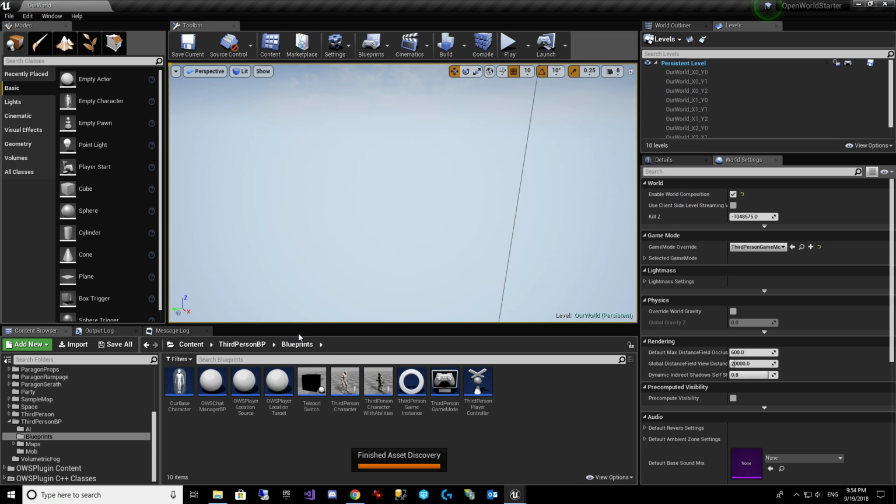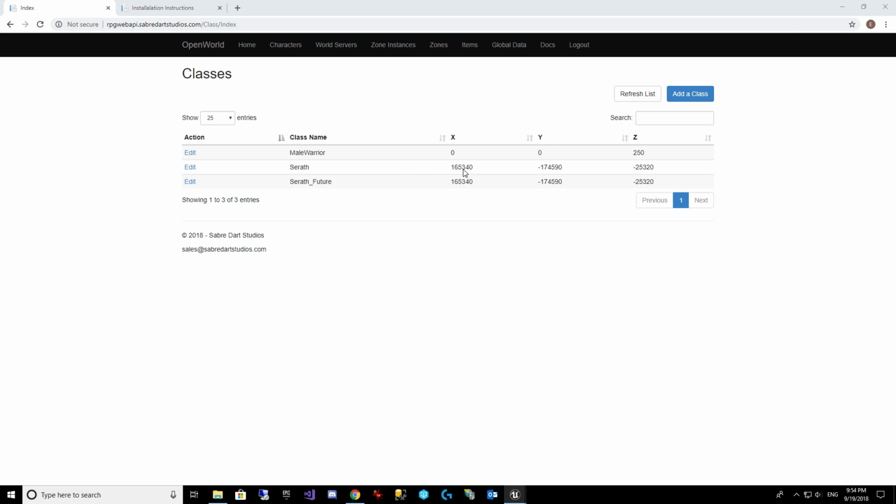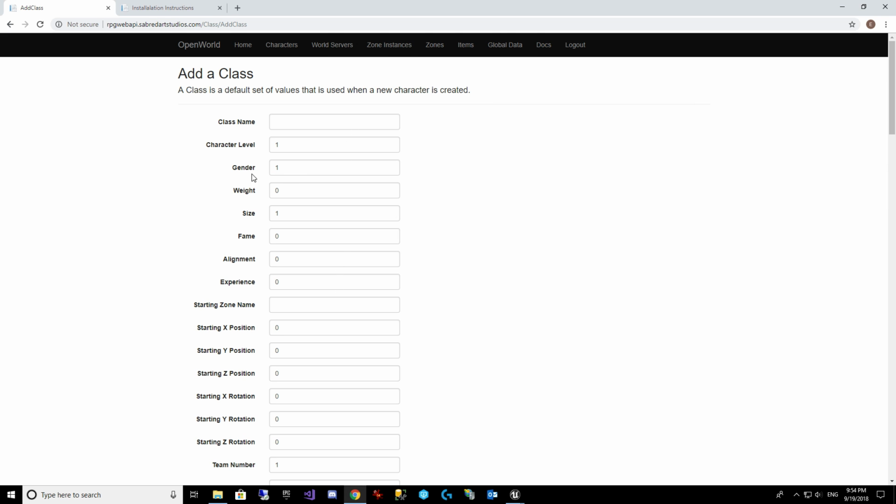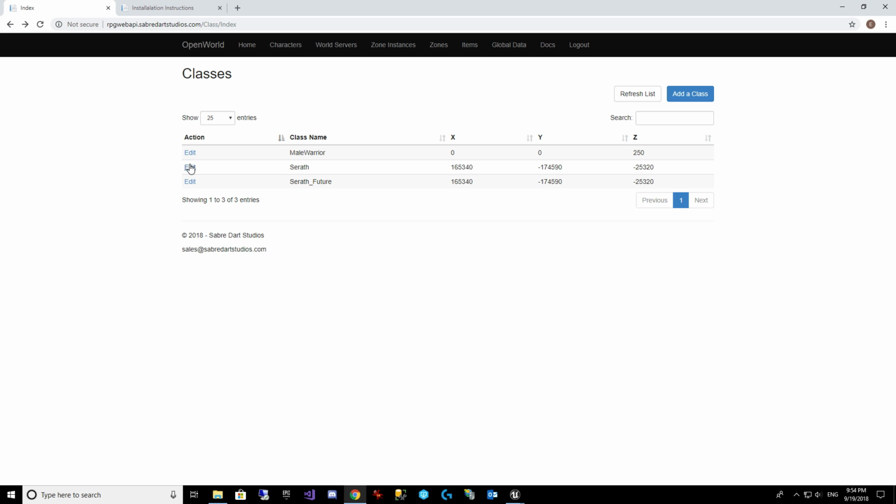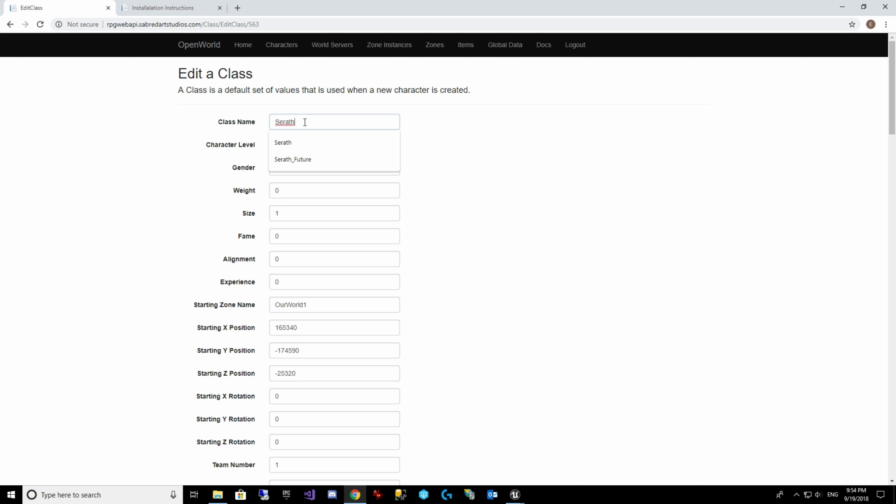Now I've already created these classes here. I've created one called Seraph and one called Seraph Future. To do that you're going to hit add a class, and we're going to fill in this information. I'm going to go back so I can show you what I put. Okay, so the class name is Seraph. These are the two classes that we're creating. We're going to basically use two different skins of Seraph as our way of visually showing which class it is.